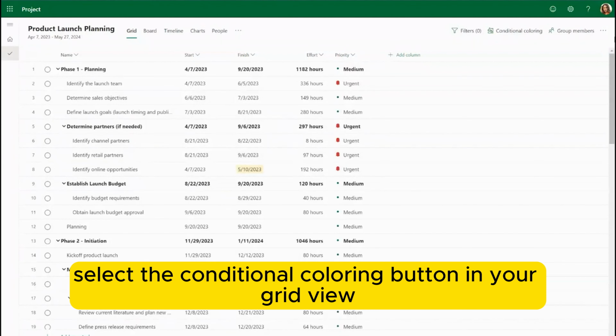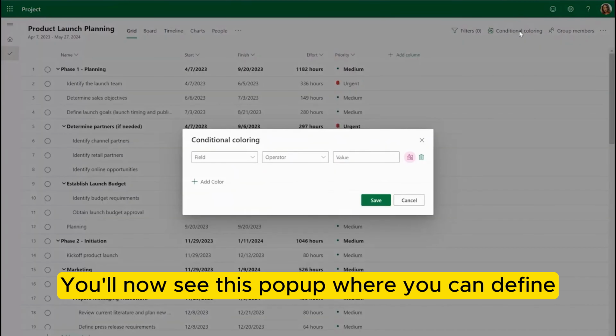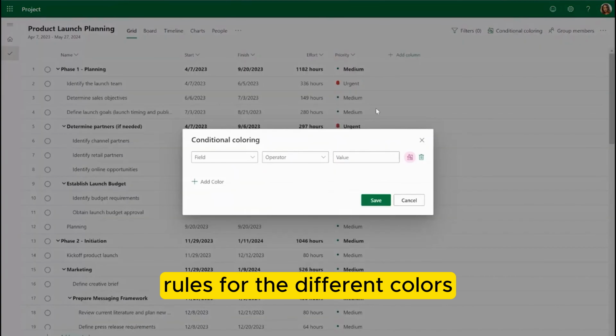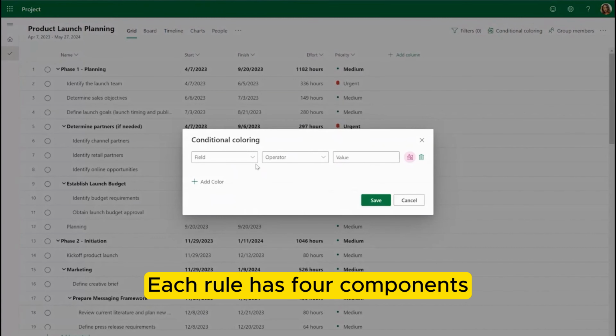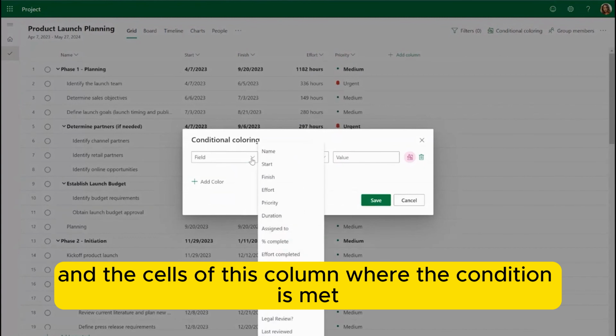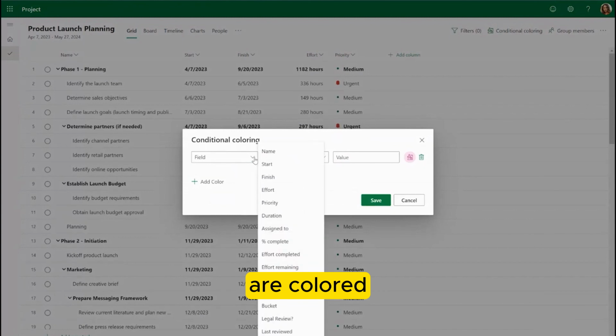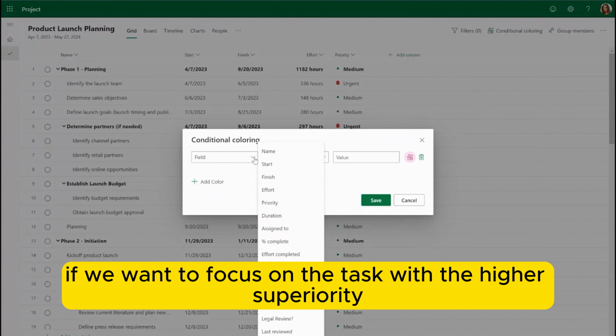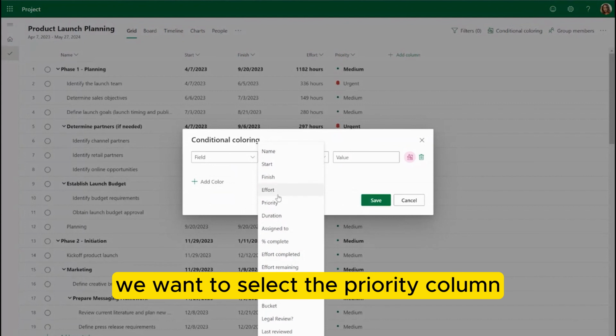First, select the conditional coloring button in your grid view. You'll now see this pop up where you can define rules for the different colors. Each rule has 4 components. The first component is called field. This is the field where data is used in the condition, and the cells of this column where the condition is met are colored. In this case, if we want to focus on the tasks with the higher priority, we want to select the priority column.